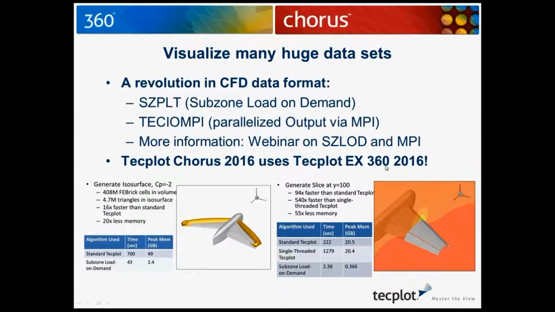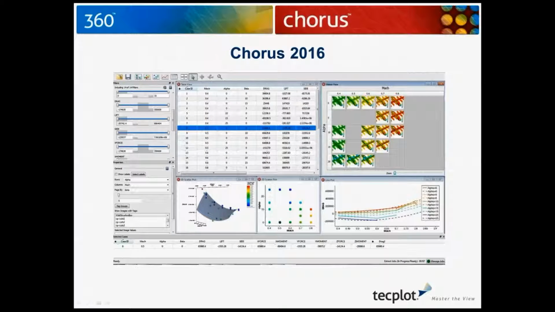This is because it uses Tecplot 360 EX. The point here is that Tecplot 360 EX 2016 uses, for example, subzone load-on-demand technology, which is absolutely brand new on the market. And meanwhile, we support TecIO MPI, so parallelized output via MPI. So you can really have huge data sets, and they will be organized with Tecplot Chorus. And that's what I'm speaking about today.